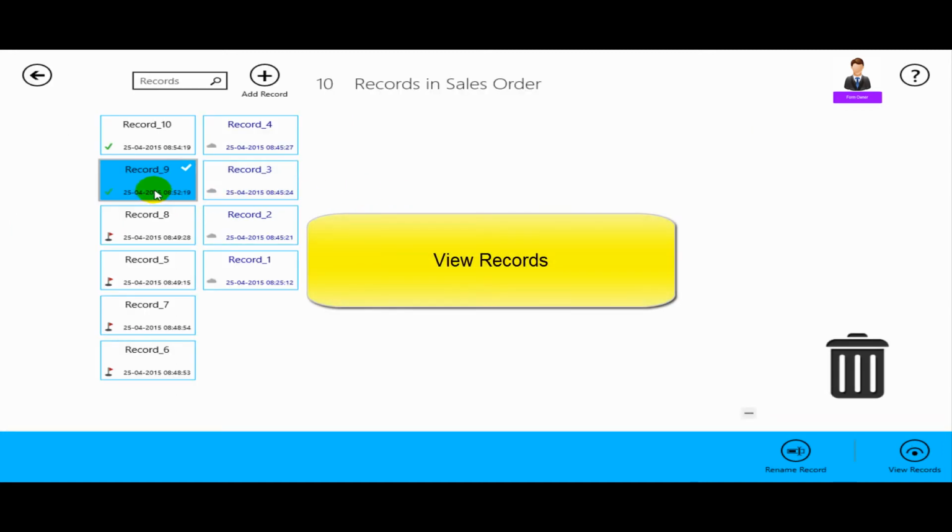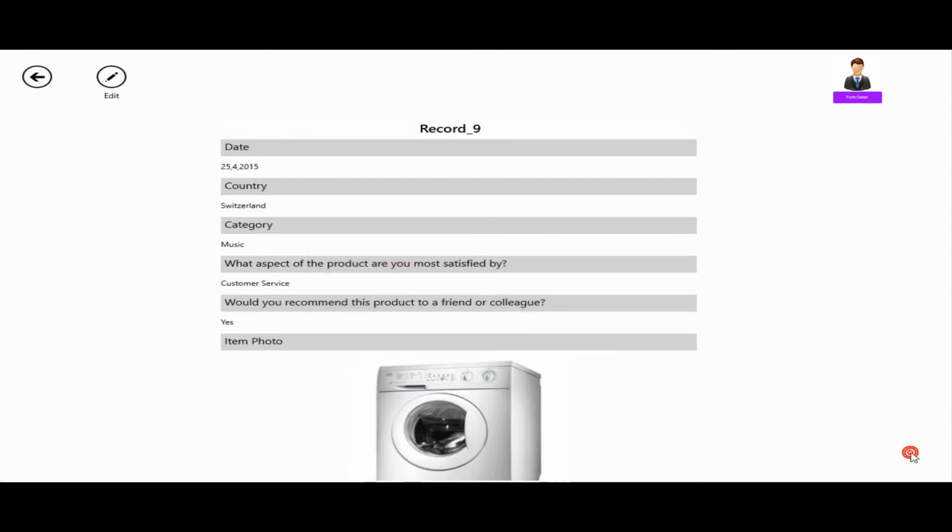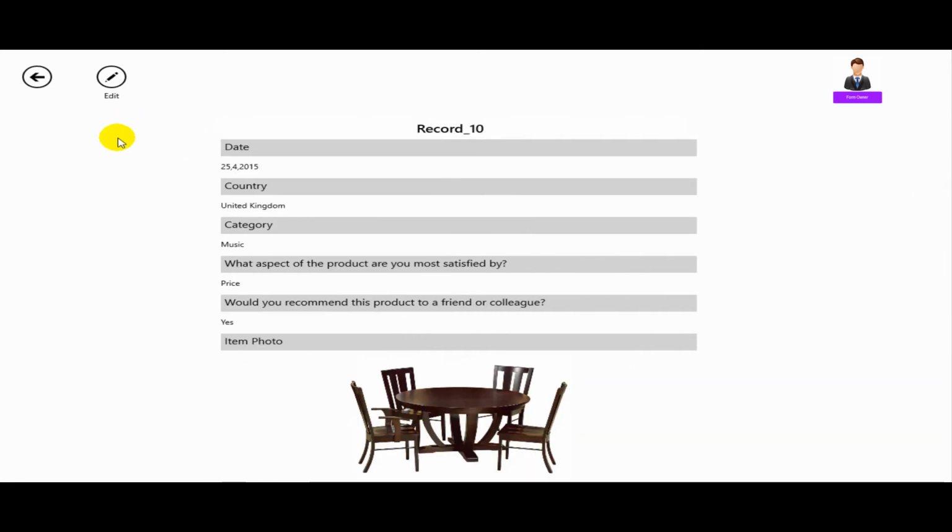To view individual record, just select the record and click on view records. Now you can swipe on your tablets or click here. You can also edit this record by clicking on this edit icon.